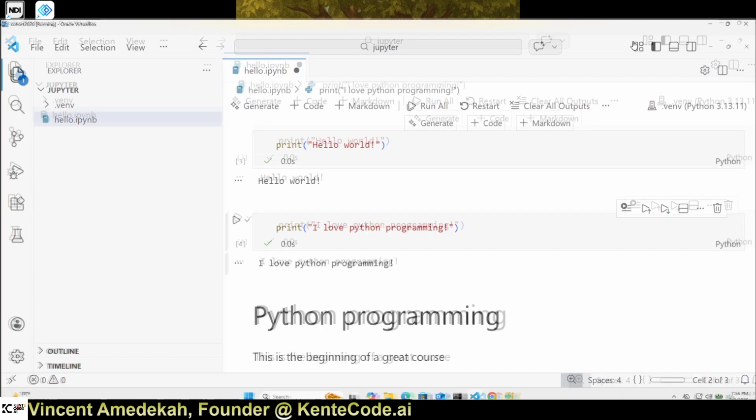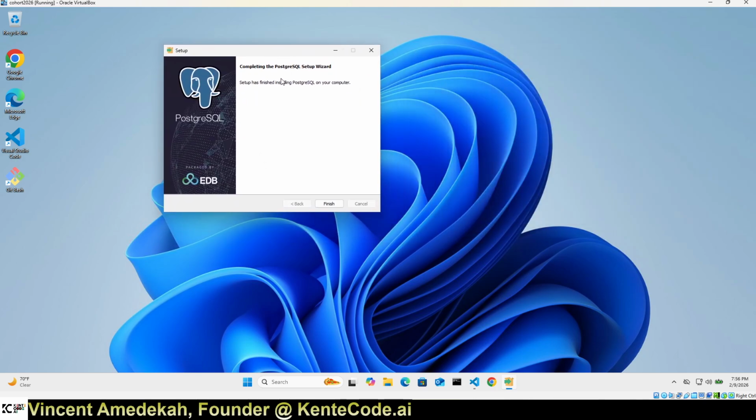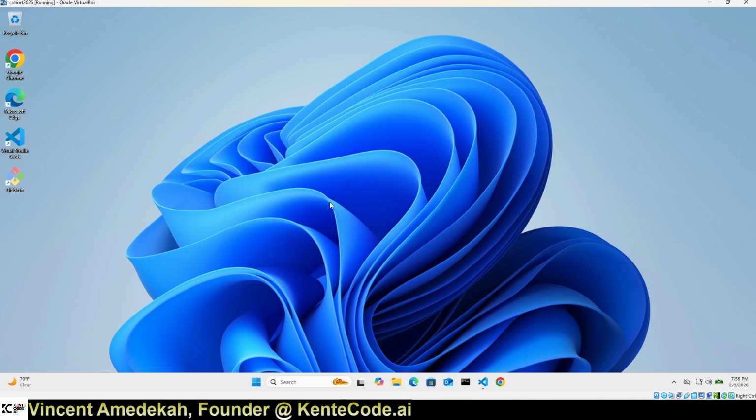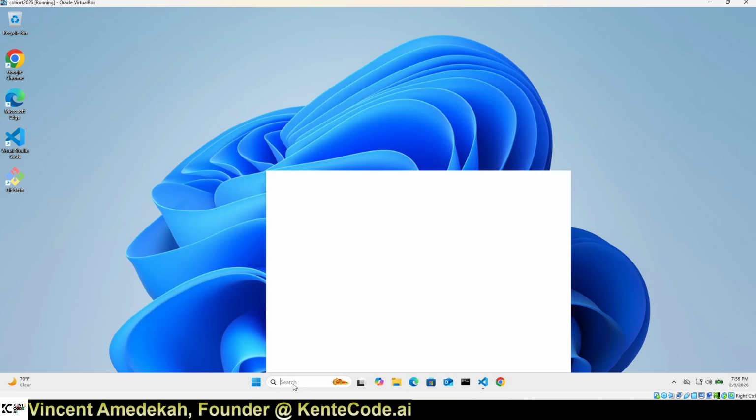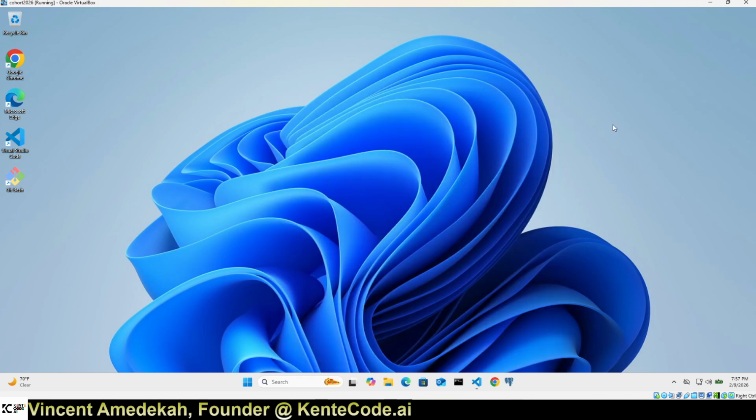So let's go here. This is our Postgres installing. It has completed installing Postgres, so we will say finish. Now we have finished Postgres. How do we access the database? The tool that you use is called pgAdmin. When we install that package, it comes with this tool called pgAdmin. I will right click and pin it to my taskbar so that I'll have it here. I'll click this to open pgAdmin, which will give me access to the Postgres database.